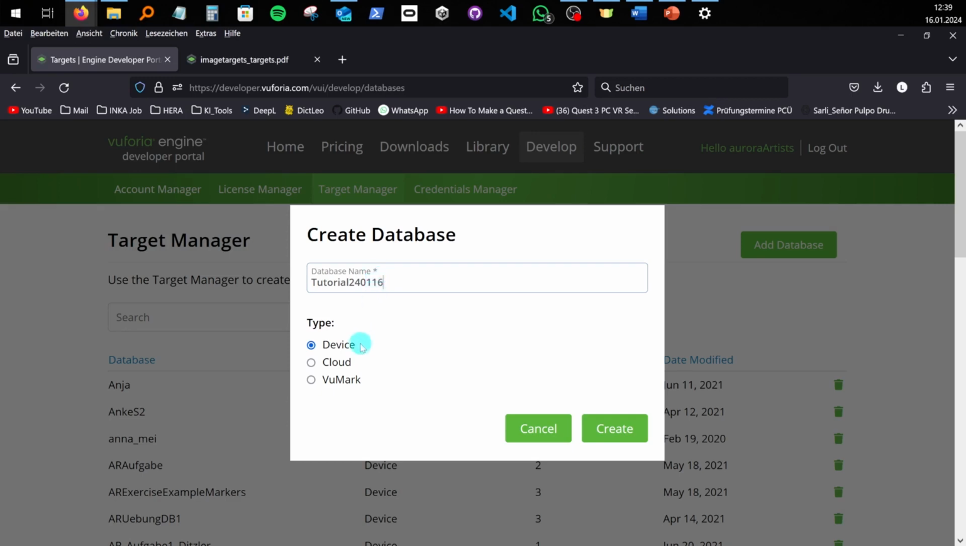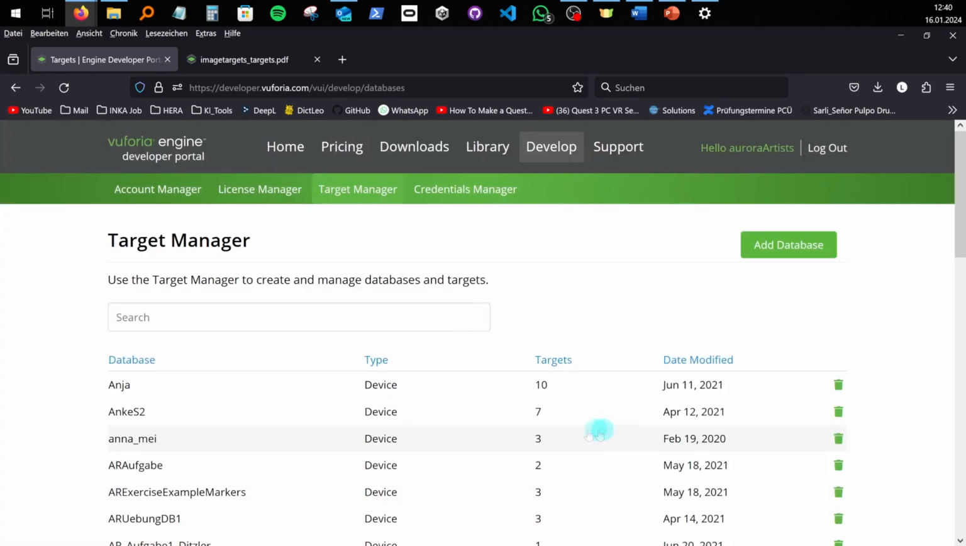And what I will choose today is the device type. What is also interesting is a cloud type, where you can kind of stream your markers from the internet. For today's example, device is sufficient. So we go on create.